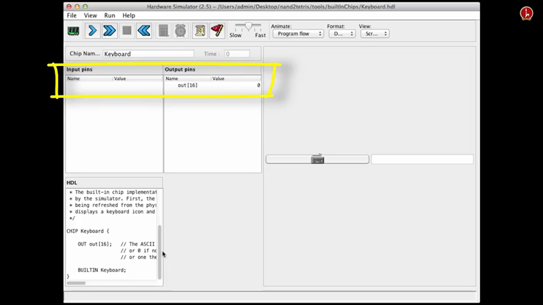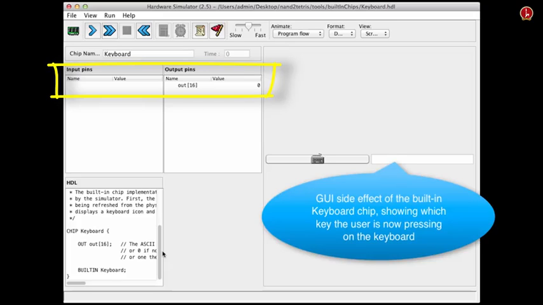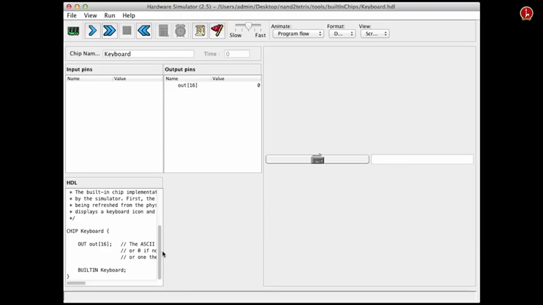Now, this keyboard chip also has a side effect, which is that it is connected to the actual keyboard that I'm using on my real computer. And so will be the setting at your end. If you use our hardware simulator, it is connected to your physical keyboard, and if you press any key on the keyboard, the scan code of this key is going to be emitted by the built-in keyboard chip. So let us test this.